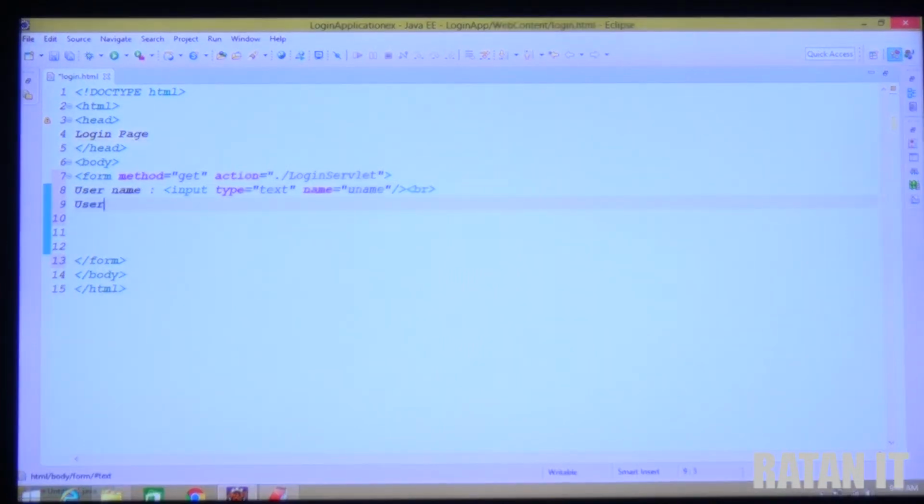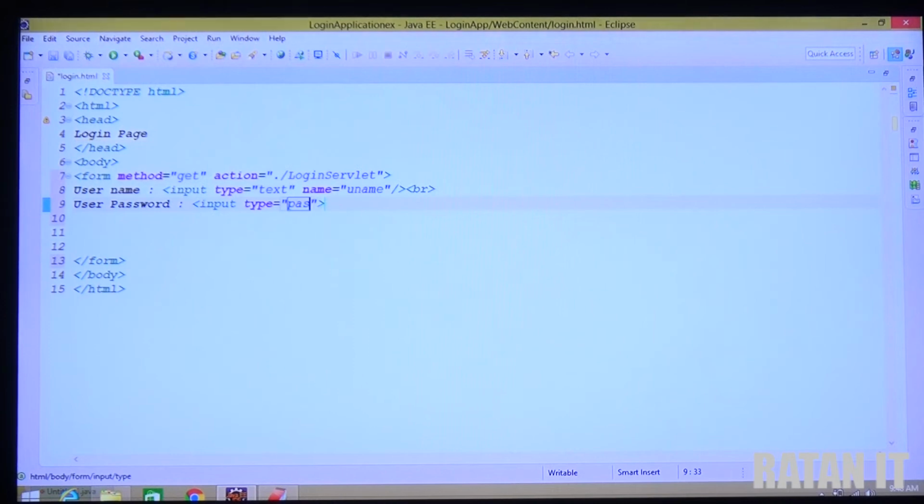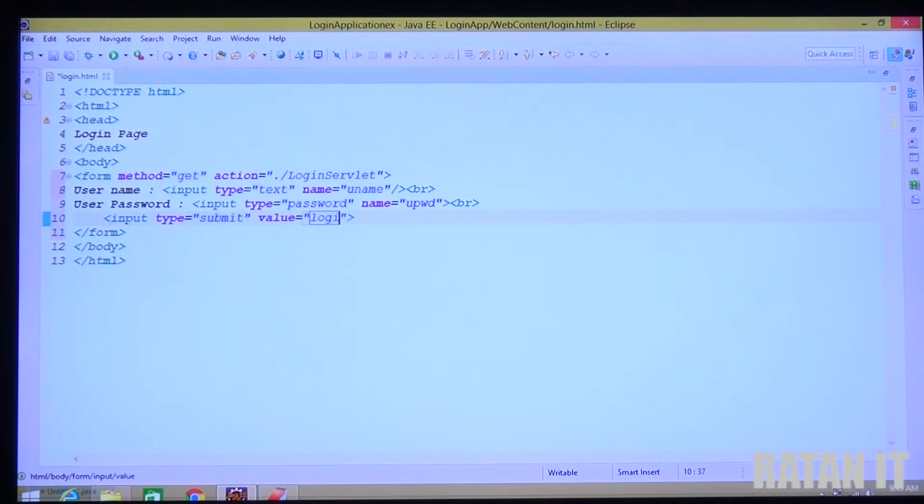Control goes to the next line. The next one is the user password. Should the user password be in visible mode or invisible mode? Invisible mode means input type equal to password, name equal to user password, right? UPWD. If you want a break, you can go with the break tag. The last one is I want a login button, right? To create the button, tell me, input type equal to submit, right? Input type equal to submit. Tell me, value equal to, simply write Login. That's all.